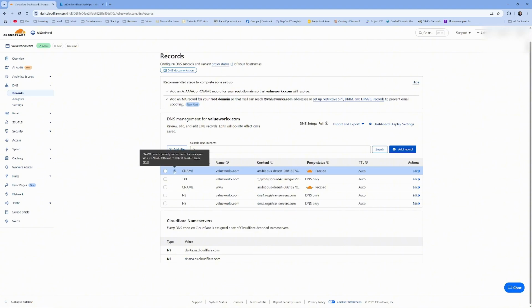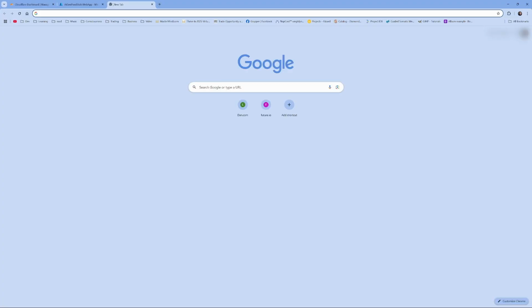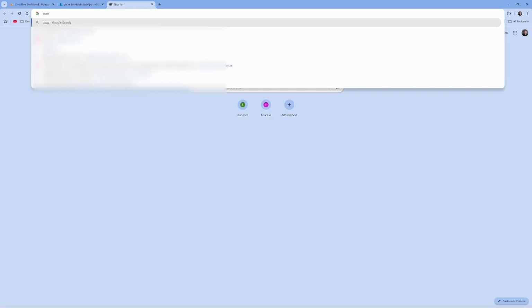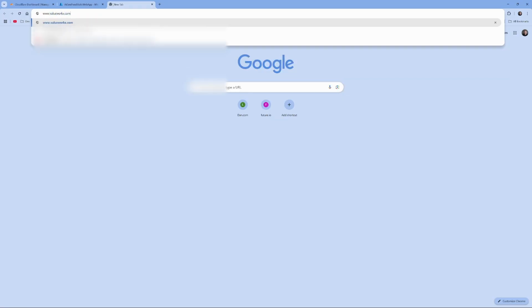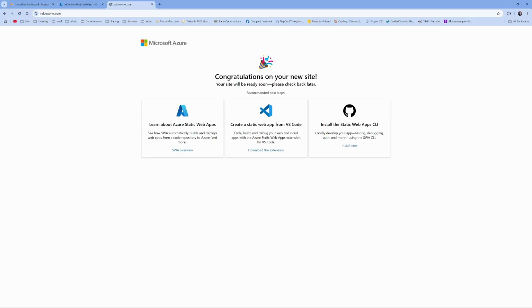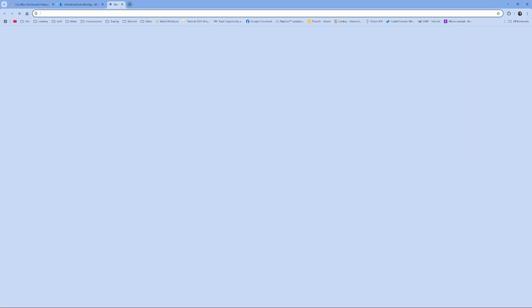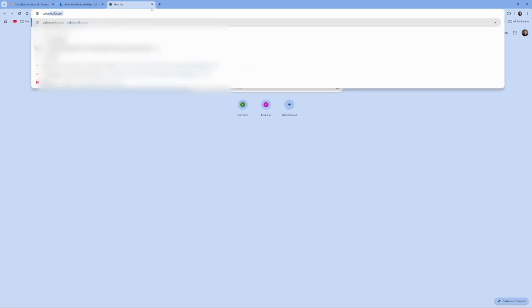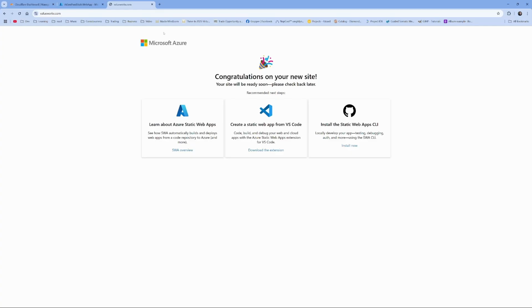As you see here, it can tell you more about it. So that is it. So now we have added both the subdomain, which works, and the root domain, and that works too. So both of them work.